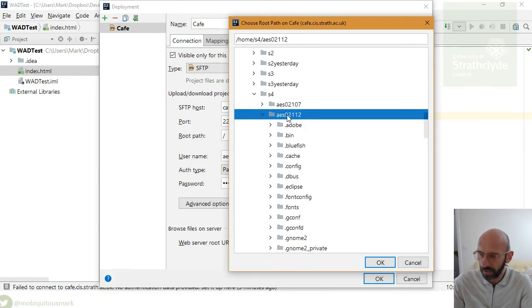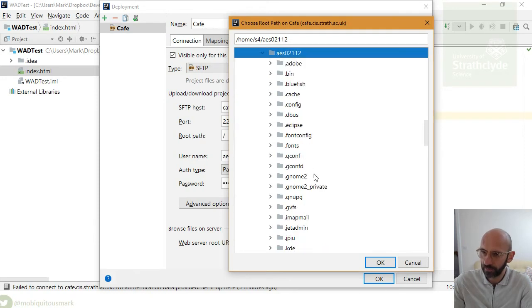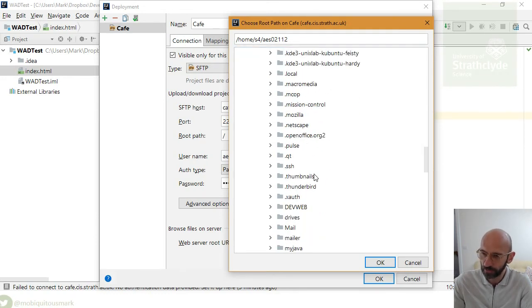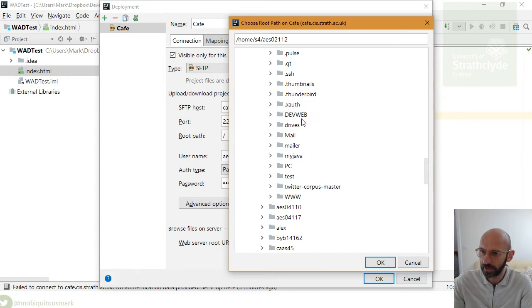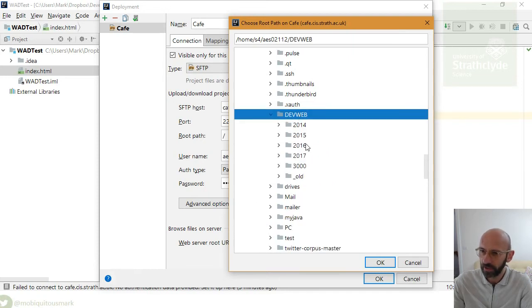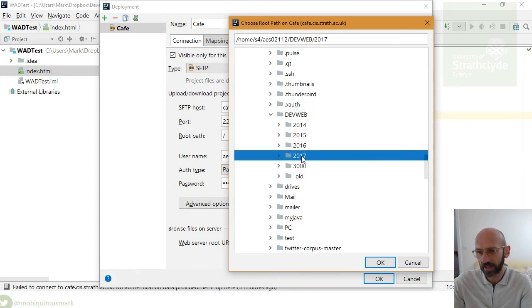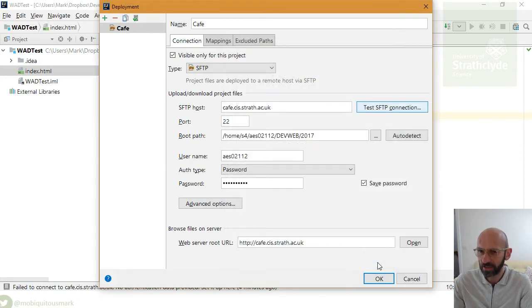So once I get to me, I open my username up. You can't open other people's, so there's no point trying. Just get a security error. Then I go to Devweb. Then I click 2017, and that's a good path. Or you could just type that in there if you know your path. Okay, but it's handy to do it with this because you just know you're getting it right. So that's how I set up the path for Devweb.